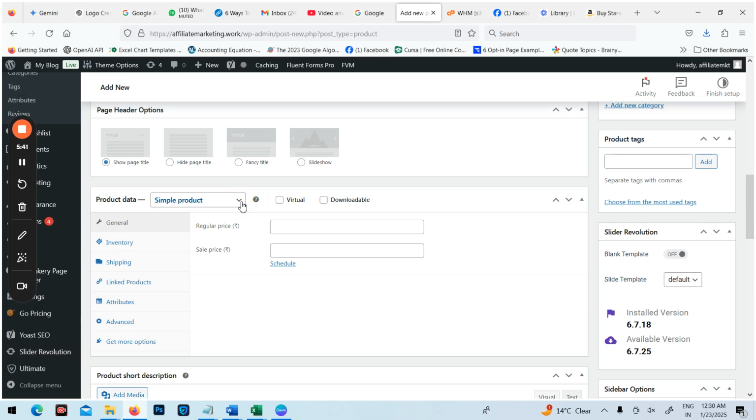If you click on this drop down, we have other options available: grouped product, external or affiliate product, and variable product, but no need to choose any other option. Simply select simple product. Under this you have to add the product price. There are two types of prices given here, regular price and the sales price. If there is any sale going on for a product, then here you have to add the sales price.